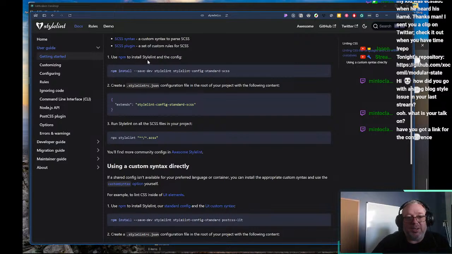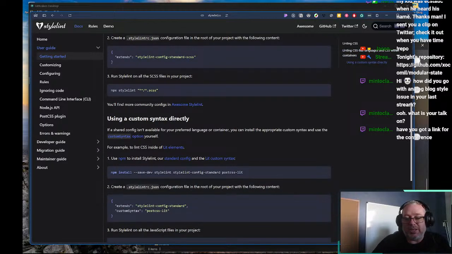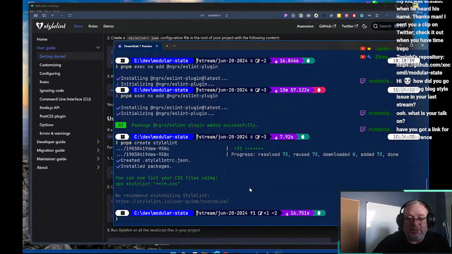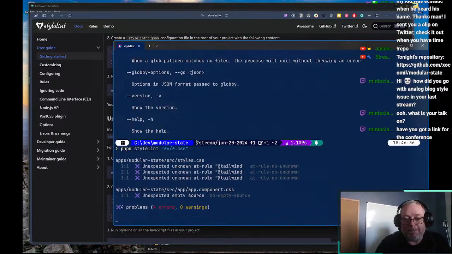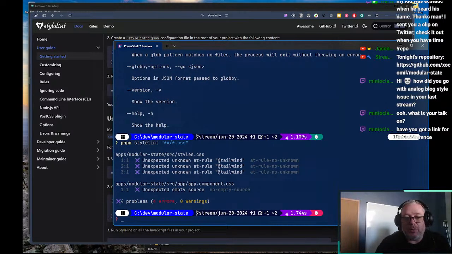And I think it automatically installs the standard config, which is all we really want for right now. We can go more in depth if we feel like we need it in the future. But I should be able to do pnpm stylelint, and that should run. And I think I just need to do star star slash star.css. And there we go. We already have some issues: it doesn't know what Tailwind is. We need to fix that.